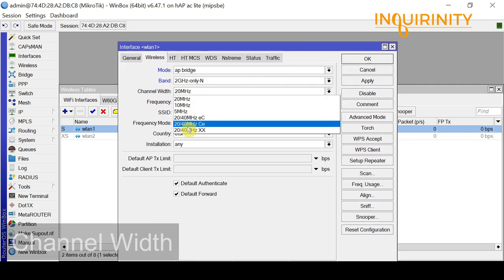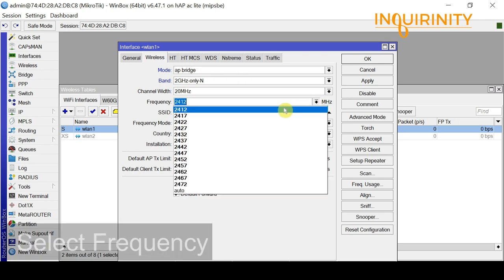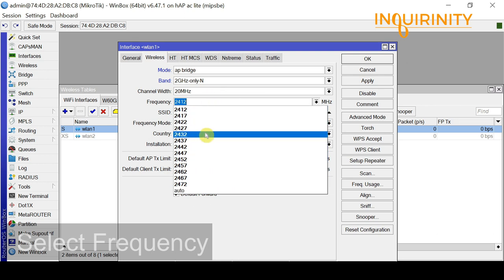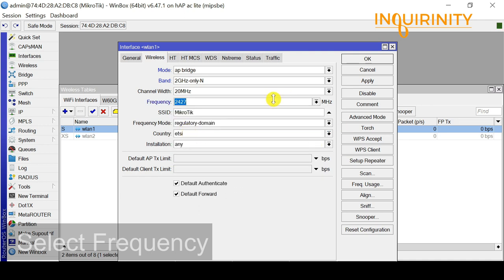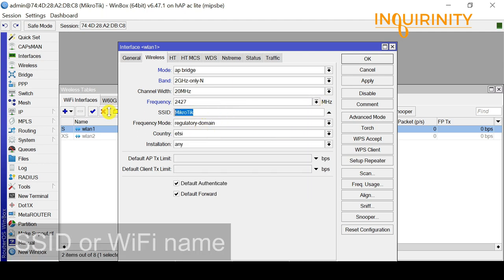So channel width, okay, so you have some channel width choices. So for now, it's a channel width 20. So we will not go into further detail on this channel width to limit our discussion. So again, they have the frequency. So if you have your chosen frequency out from your wireless survey, you select on that one. So let's say this is the not so busy frequency. Okay, so the fourth one, so channel 4. Next is your SSID, or your Wi-Fi name. So for example, we have this My Demo Wi-Fi as my name.